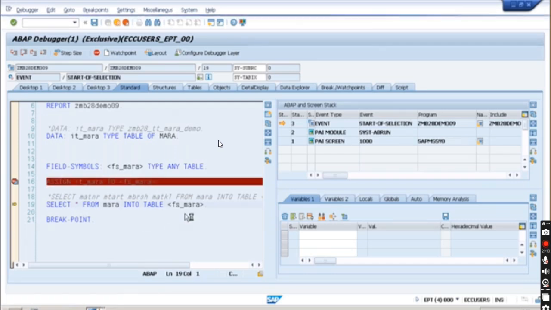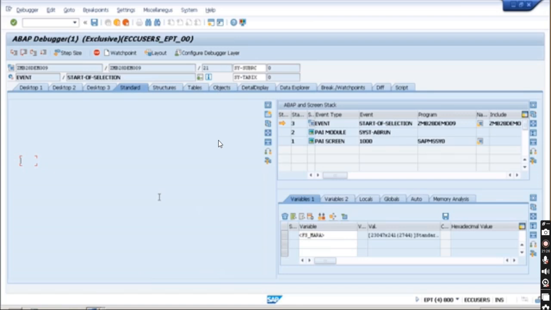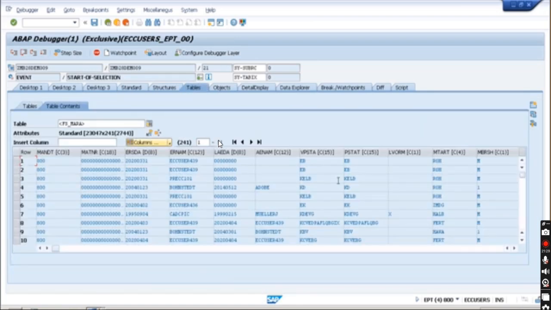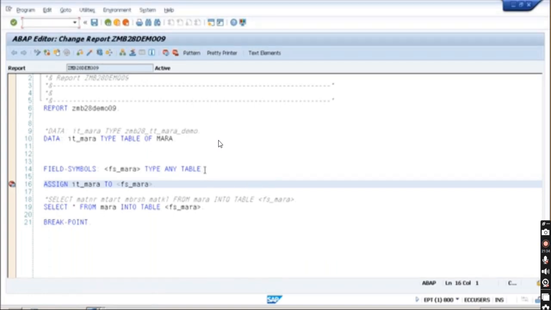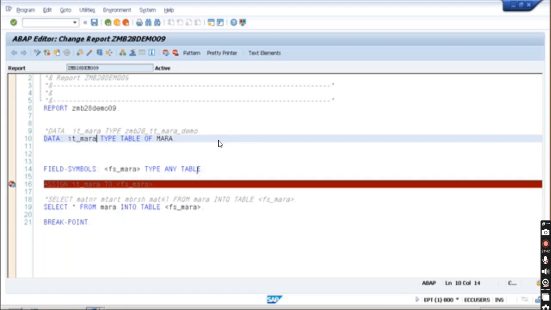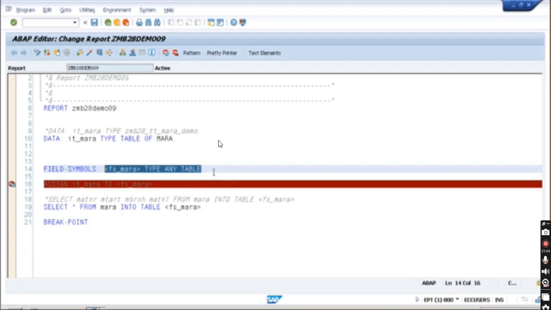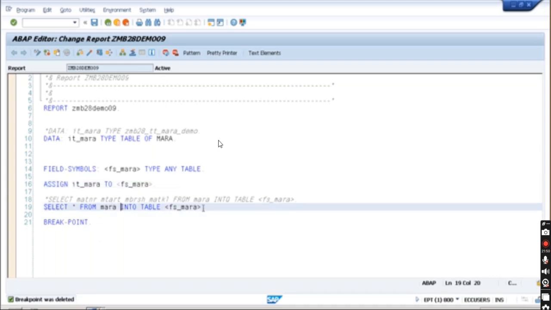There is no problem. And in FS_MARA you will see a lot of data will come because it is having all the fields. 241 fields are there in this MARA table. You will get all 241 fields. And you can see that at the field symbol level I didn't do anything. Similarly, the same field symbol you can use for MARC table, MARD table, whatever table. Here it will not change anything because it's a generic field symbol.